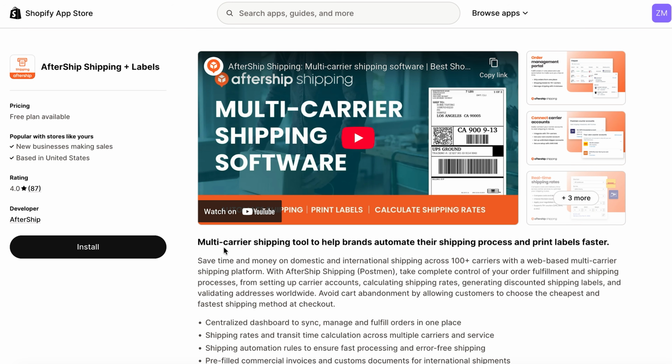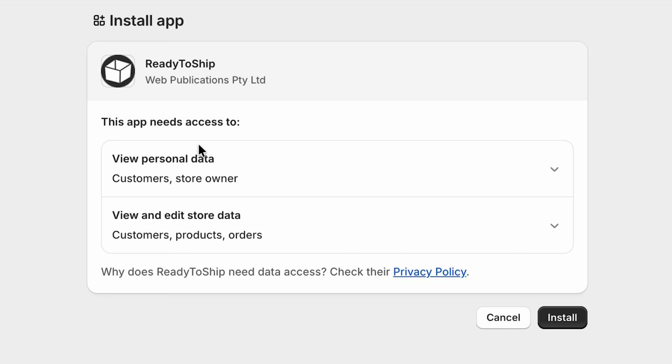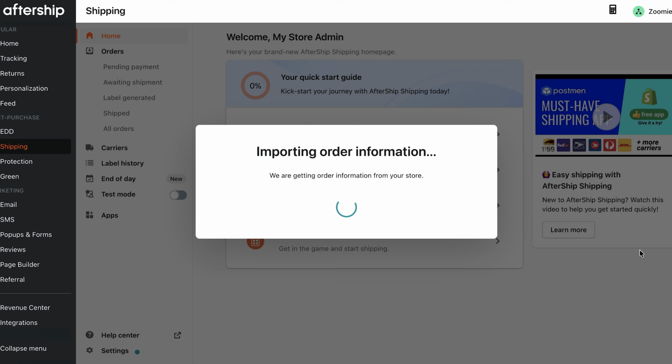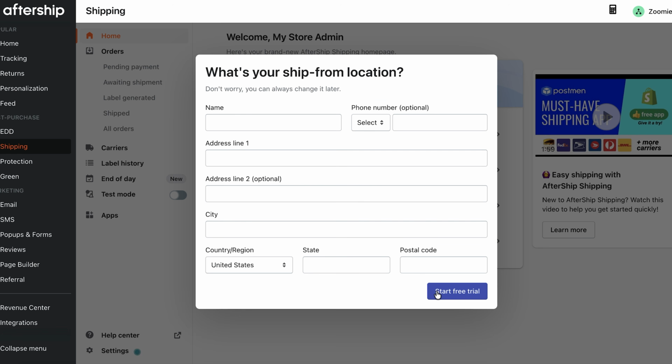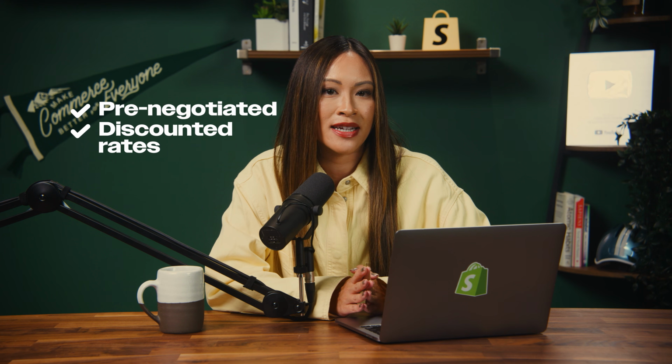Apps like AfterShip Shipping Plus Labels or Ready to Ship Shipping Labels will handle label creation for you, so either way, you're covered. When you buy a label through Shopify, this is what's happening behind the scenes. Shopify is purchasing that label from the carrier using their pre-negotiated discounted rates. And yes, you get that discount.